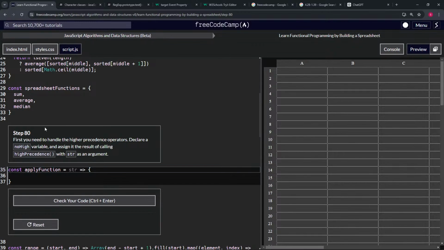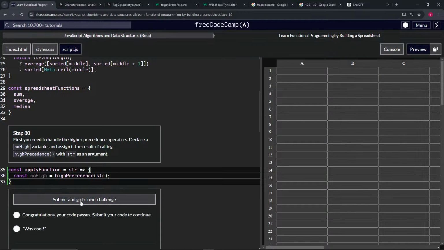Now we're on to step 80. First, we're going to need to handle the higher precedence operators. We're going to declare a no-high variable and assign it the result of calling high precedence with str as an argument. So we'll say const no high equals high precedence with str as the argument. Let's check the code. Looks good, and submit it.